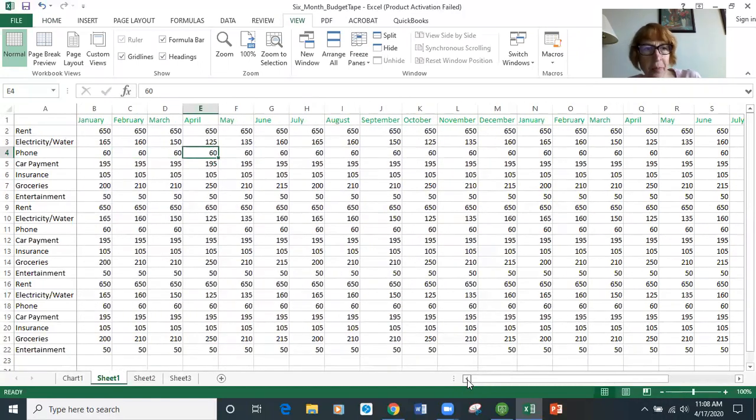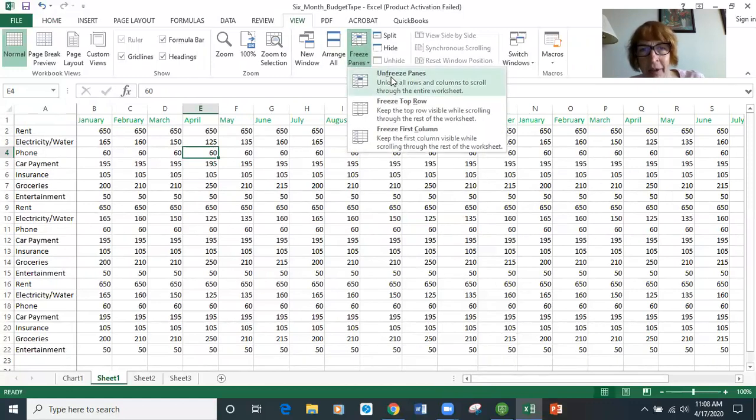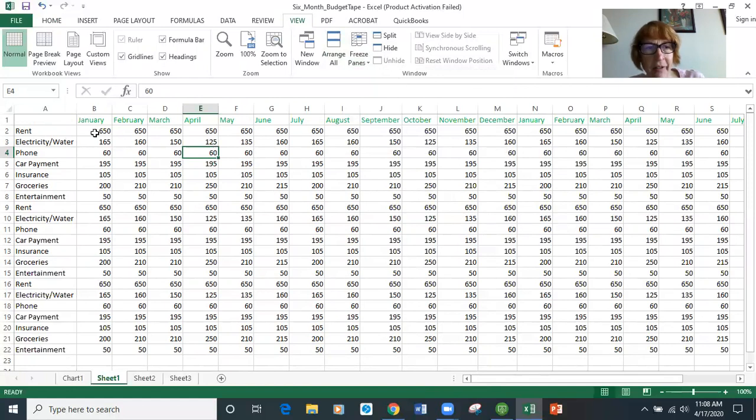What if you want to do both at the same time? Down facing arrow, unfreeze panes. Very important, your mouse needs to go to B2. It needs to know where the lines are going. So it's going to go right above that number or below where it says January, February, March, all the headings. And the line will go to the left of all those numbers so that the row headings are all there.